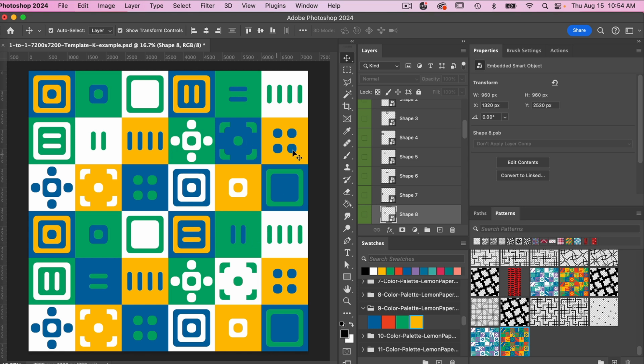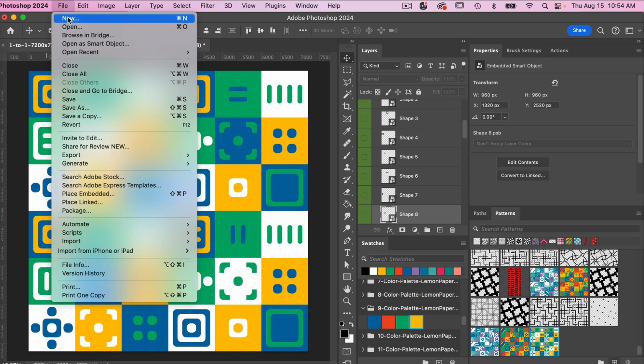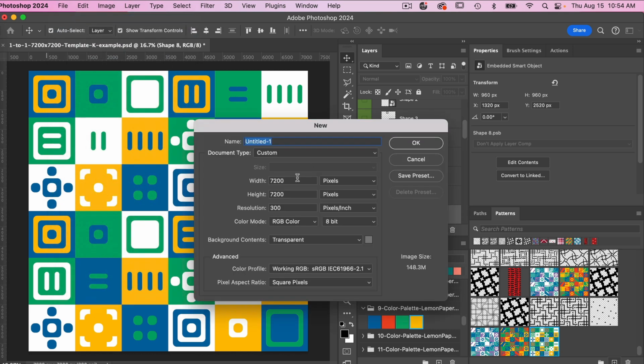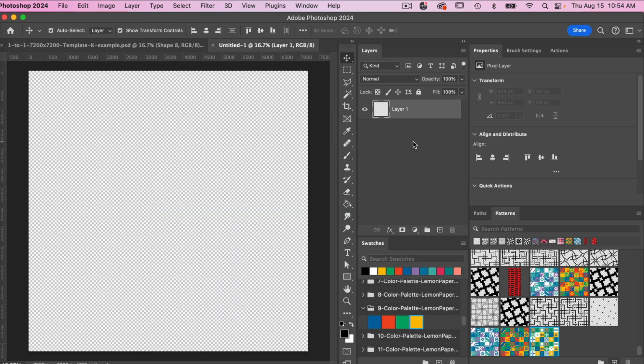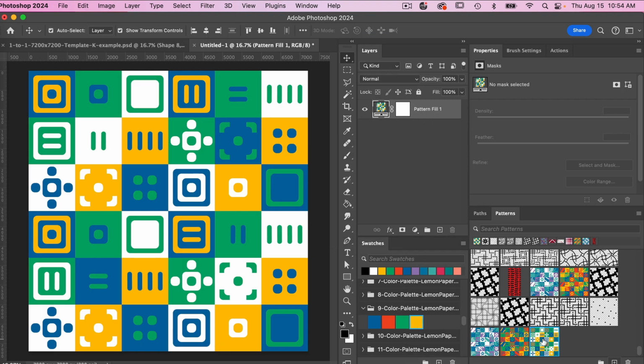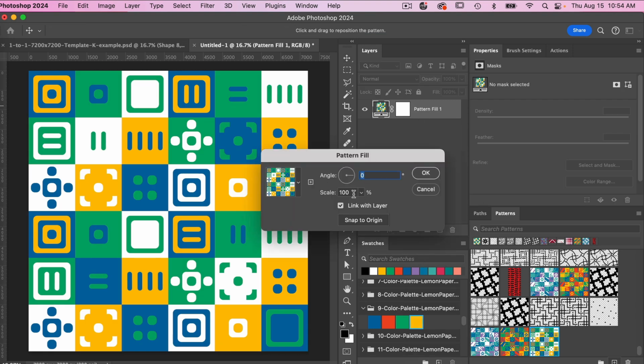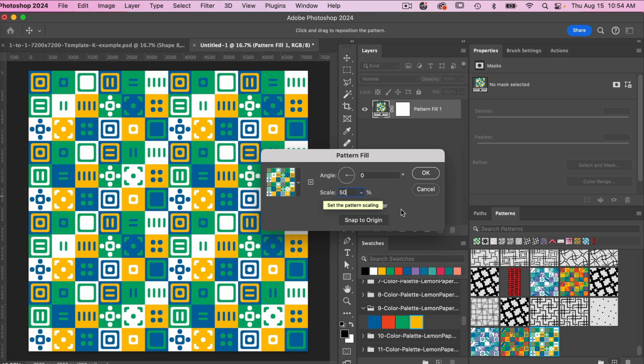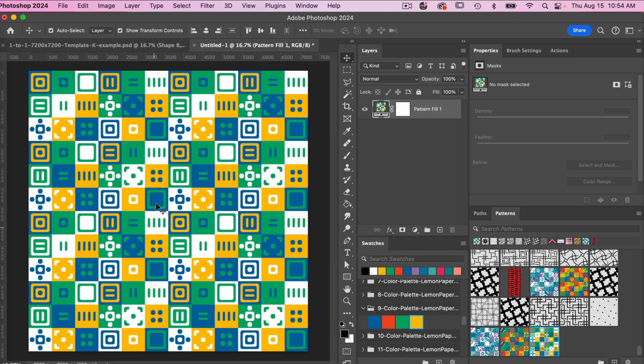And so now I can go ahead and save this pattern. So we'll hit the plus icon, go ahead and save it. So I'm going to go ahead and open a new document. So we'll go File, New, just to test our pattern. We'll do 7200 pixels by 7200 pixels, clicking on OK. And then I'm just going to bring up a pattern adjustment layer. We'll just select our pattern here, and then you can always double click, scale it down so we can see our pattern in a smaller scale.